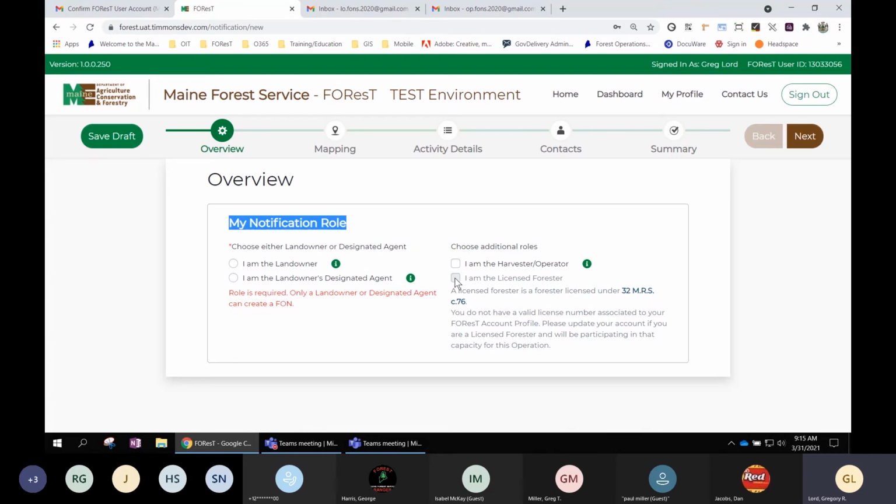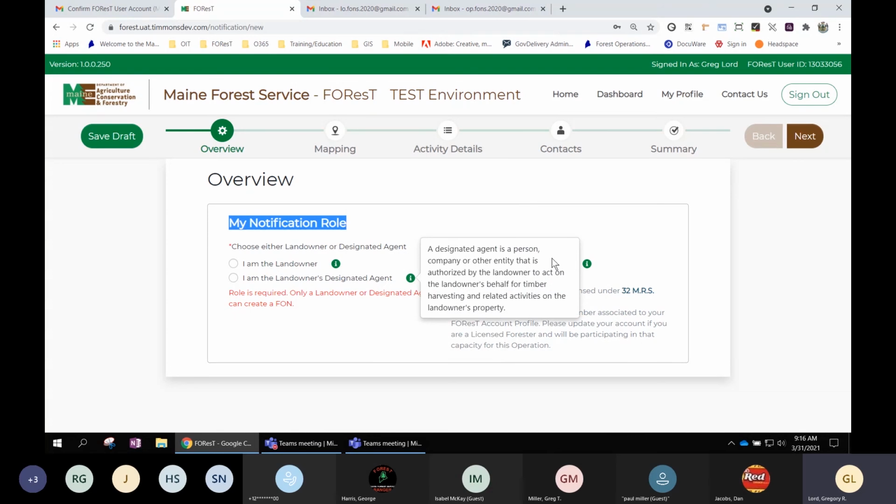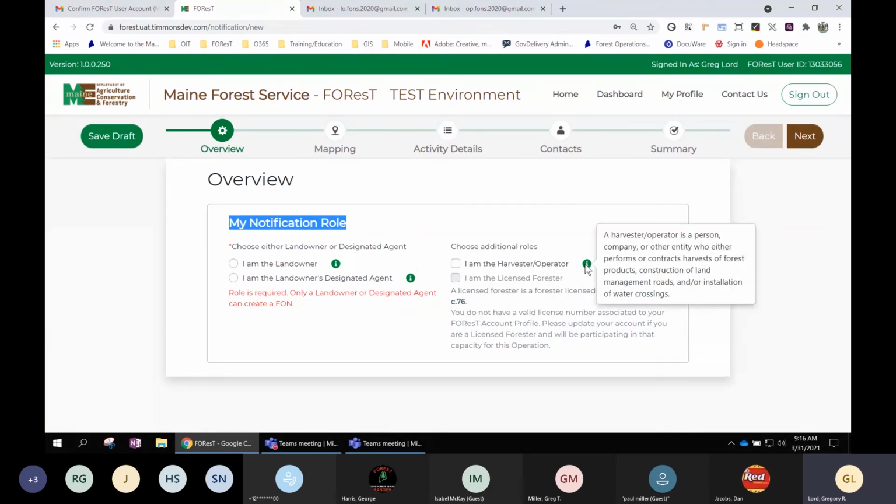And then you'll also notice there are these little information icons here. If you hover on it or click on it, they're each going to give you a little bit more information about what we mean by either landowner, designated agent, or harvester operator. As well as there's the link here, similar to when we were setting up the account, for the information on forester licensing here.